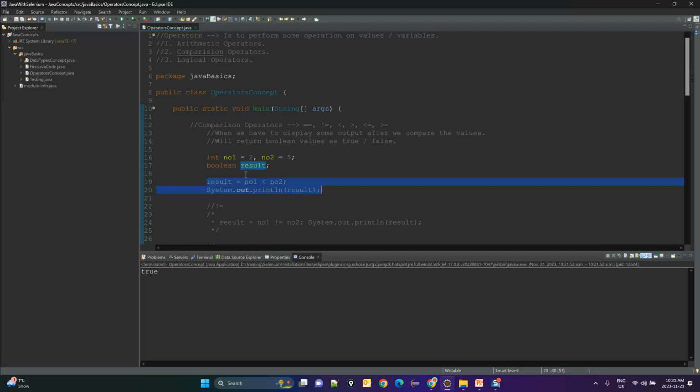Now the next operator we have is greater than. So result is equal to number1 greater than number2. System.out.println(result). Now if you execute the program, is 2 greater than 5? Which is not, so it will return me false. So this is how the greater than operator works.